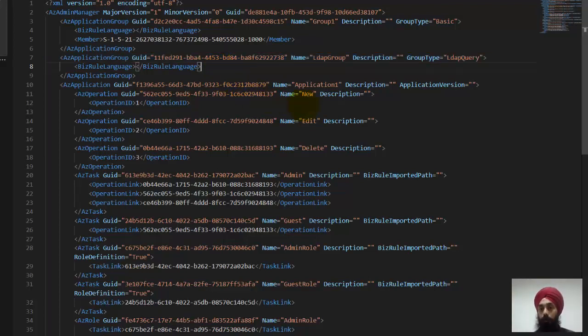Normally you do not have to. Then you have the new, edit, delete. These are the 3 kinds of authorization operations that can be performed. These are the tasks that are there, and other things like the admin and guest roles that are present. So tasks and roles that are present.